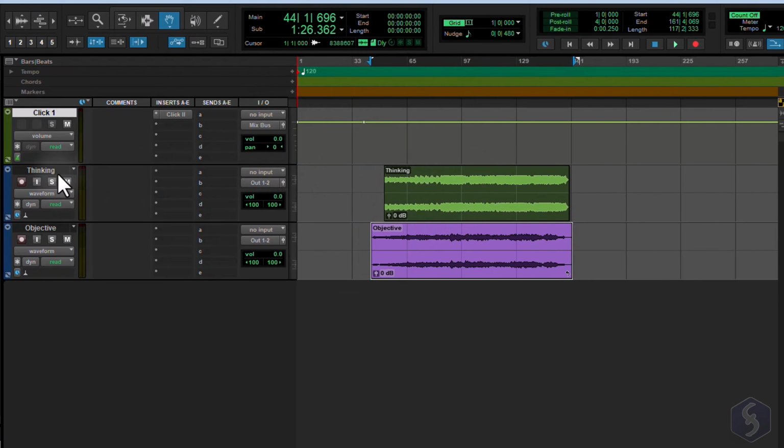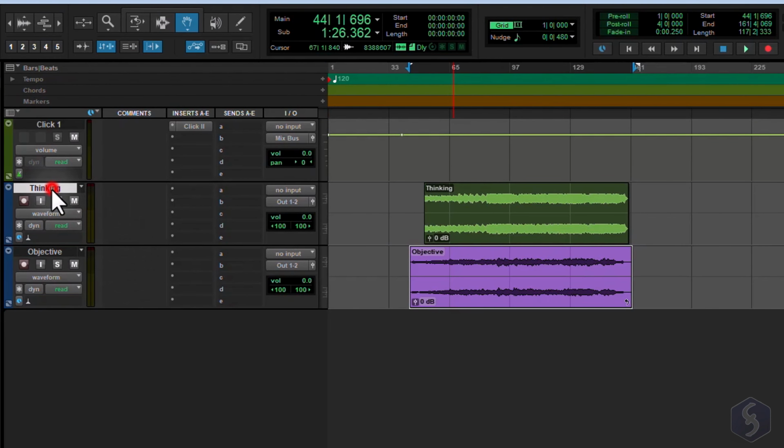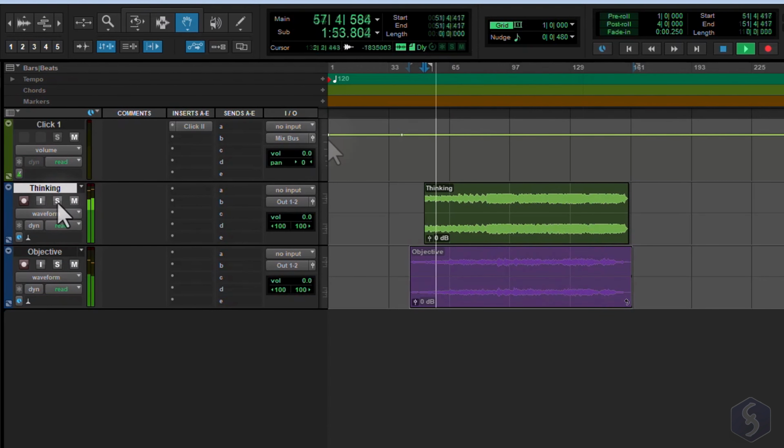On the left side, you get several options to manage the content from each track. Each track has its own name and several buttons at the bottom, such as the record button, the S or solo button to mute all the tracks except the current one, and the M or mute button to mute the current track.